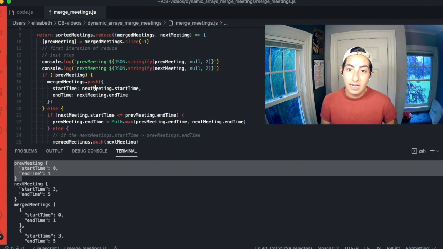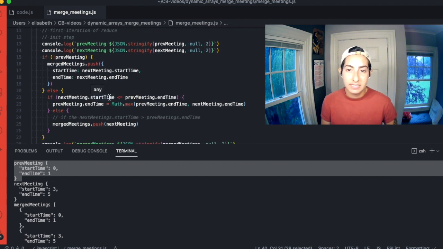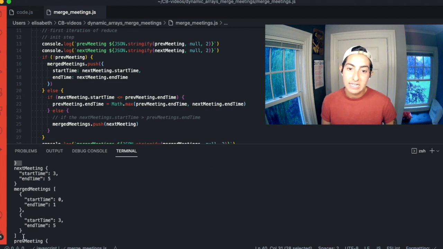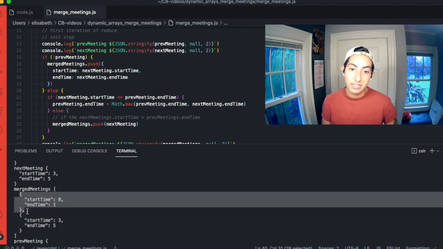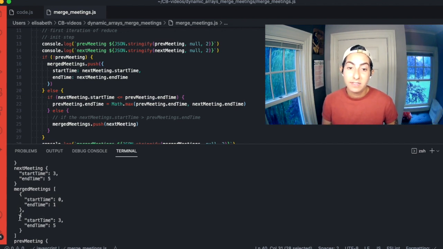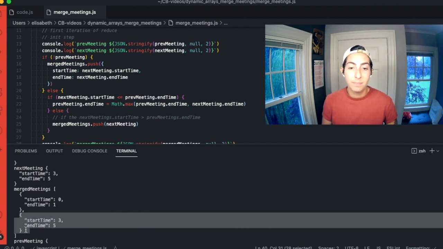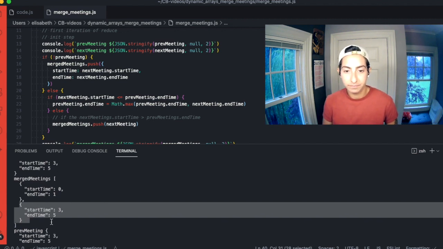Because the next meeting start time is not less than or equal to previous meeting's end time, right? So we push that to our merged meetings here, and now we have 2. We have 0 and 1, and we have 3 and 5. Now this one is forever untouched because we don't need to worry about it anymore because we've sorted these meetings in advance and we know that this is the only one that's ever going to really matter. Anything in the future is going to have ranges that overlap with this one or not, right? And then we move on.